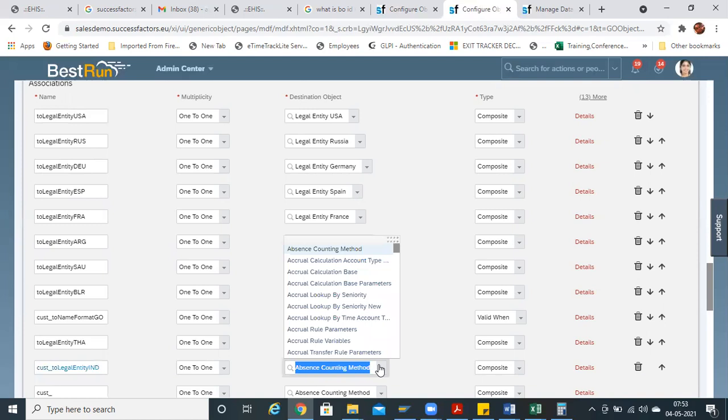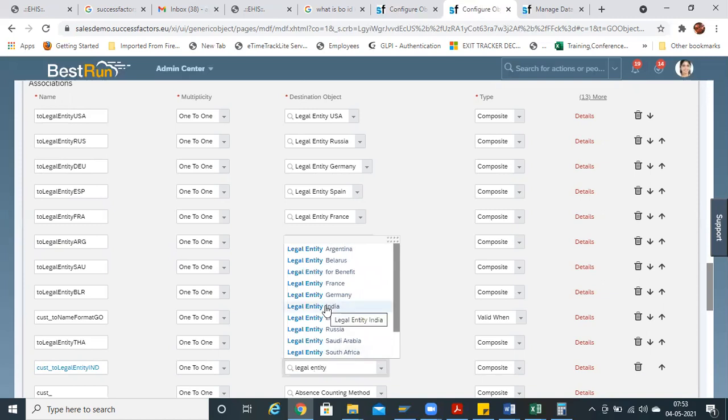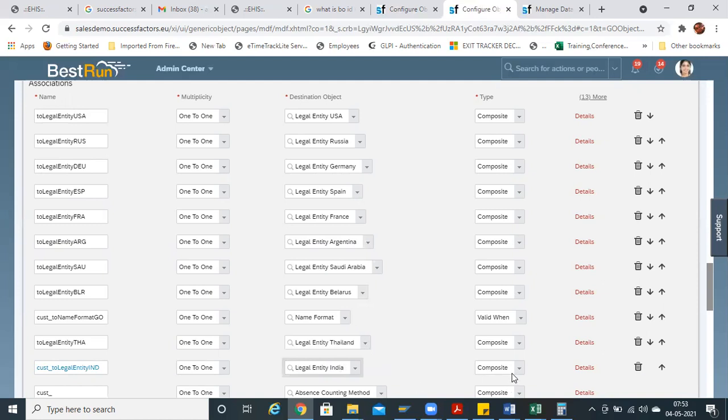So what is the base org unit? Base legal entity. Companies, what we say, country specific. Legal entity India. See, here it is showing, right? We have created it. Just mention this. And here you have to mention composite.